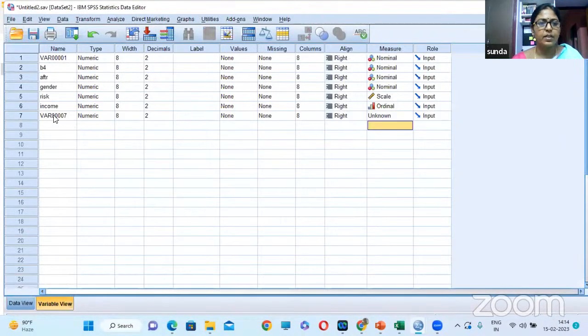Risk perception. Sorry, it is saving habit. Saving habit is a nominal. They have given yes or no, whether they are saving or not saving.